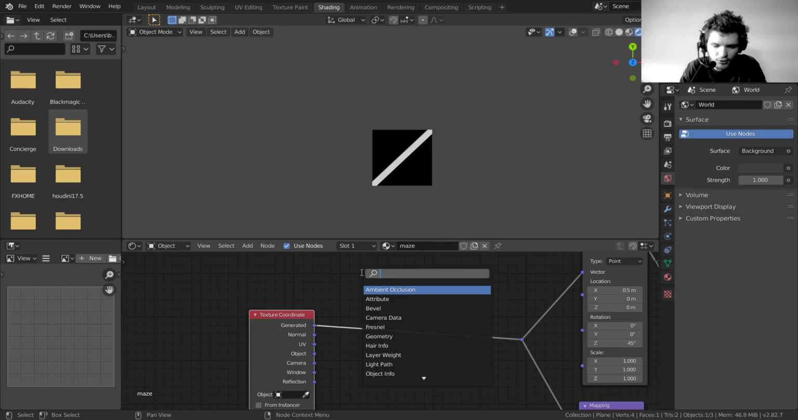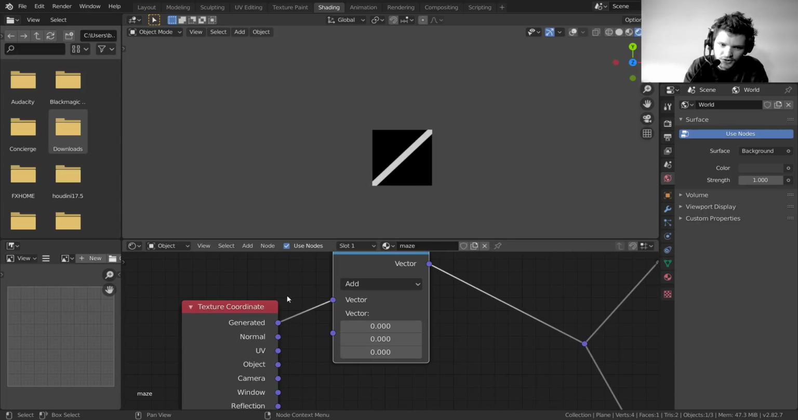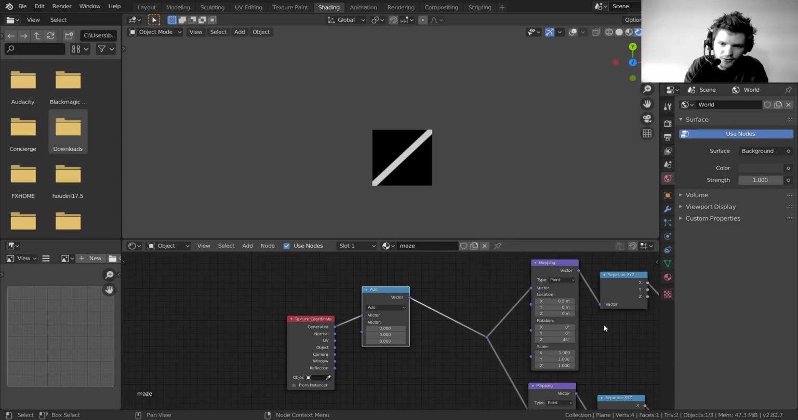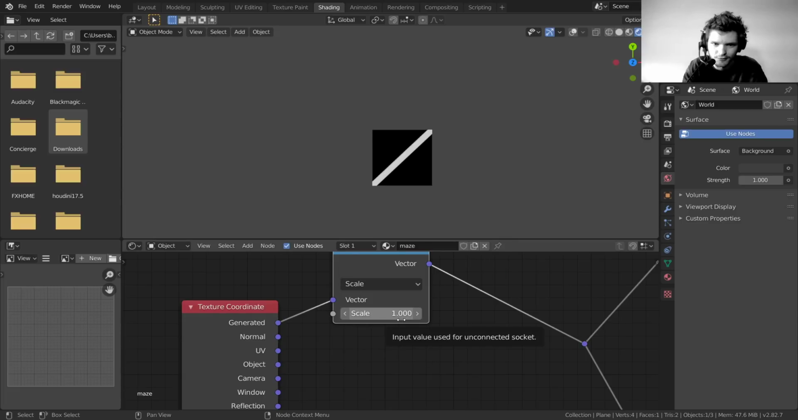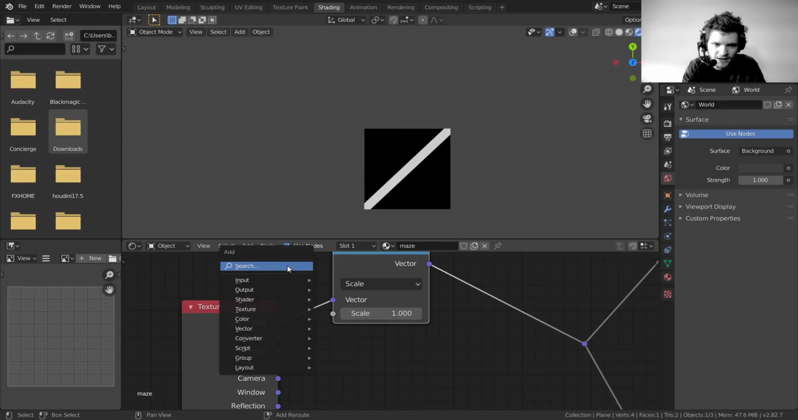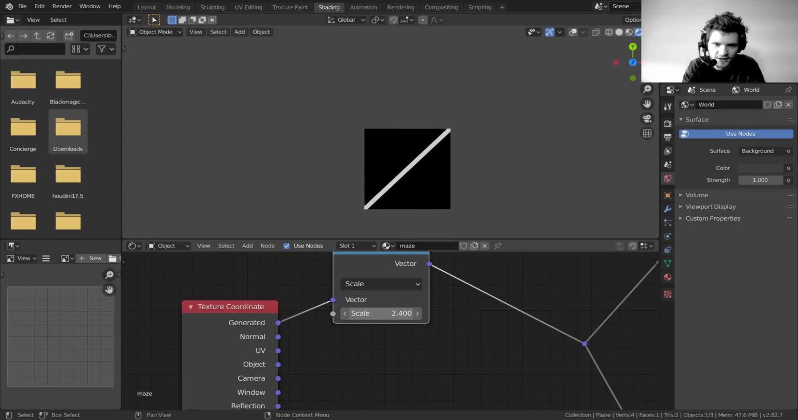There's a bunch of ways to do it. But what we're going to do is add a vector math node, which is going to alter our generated even before it does our rotation, is the way you want to think about it. And we're going to scale this, meaning it's going to scale up, which will make this look smaller. We're going to scale by, I guess we could just slide it in here.